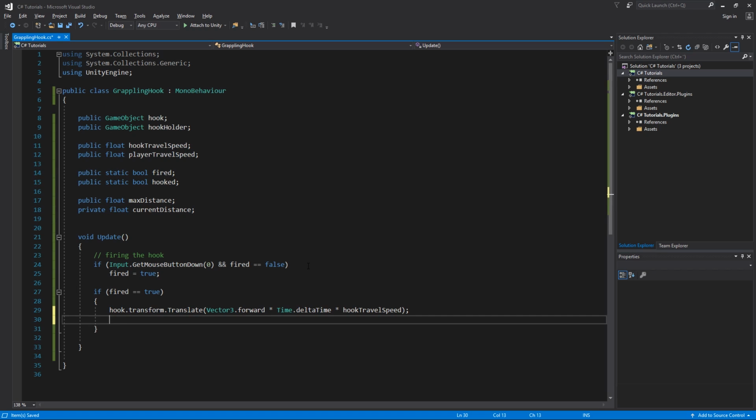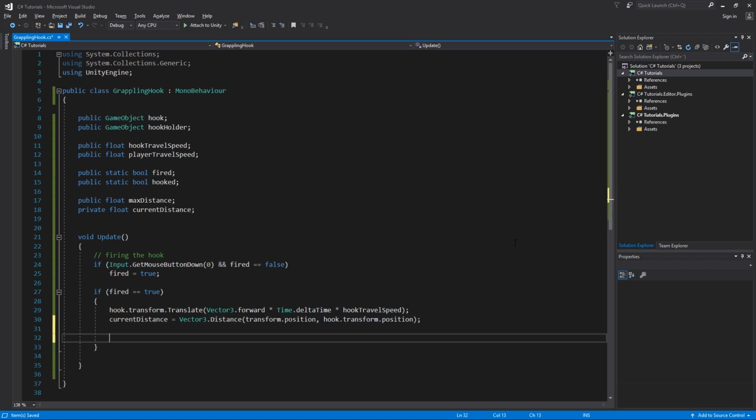So we can say, what was it, current distance. There we go. Current distance equal to Vector3.Distance, which is a beautiful function you can use that is ready inside of Unity. And we're gonna set the distance to be starting from transform.position, which is basically this game object, which is the player, and it's going to calculate the distance between the player and the hook.transform.position. So it's going to calculate the distance between these two.